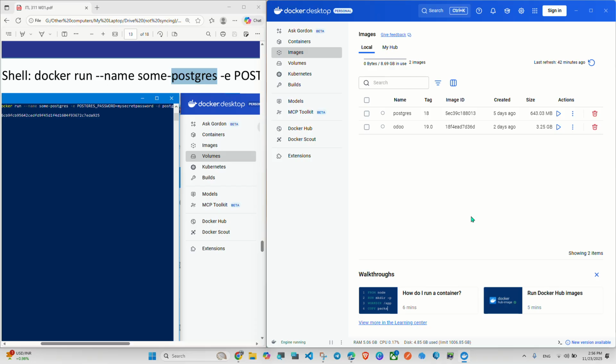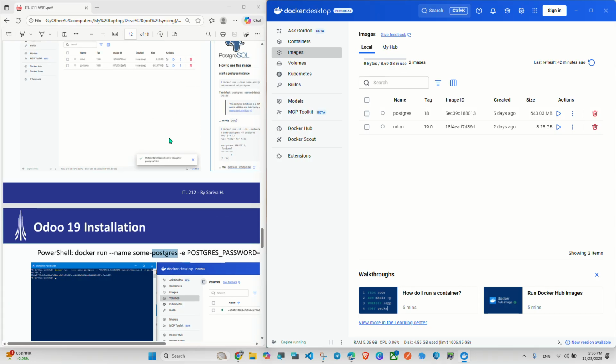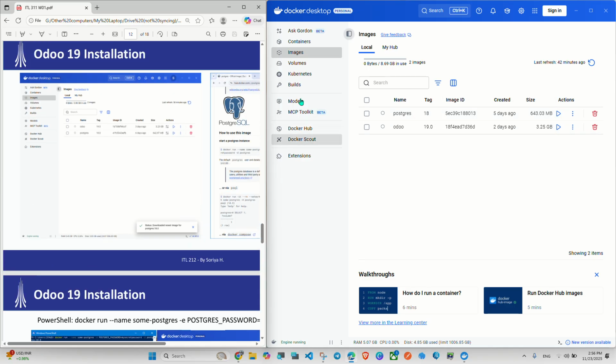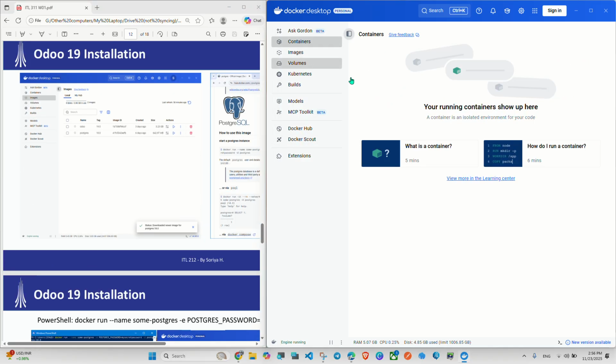Okay, so what to do next is that we need to run it. Basically, we need to run this one, but no, we are going to do it with a command, so it's safer. It would be better with some kind of UI here. Anyway, as you can see, there's no container, there's no volume, and so on.